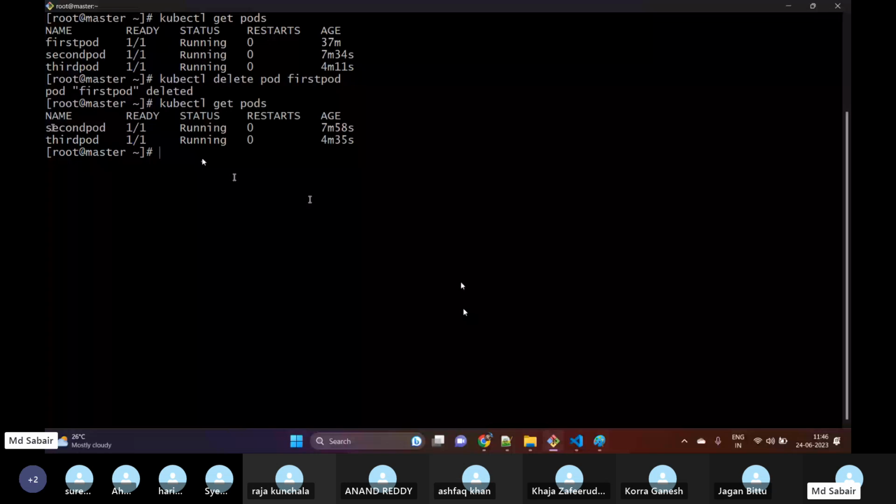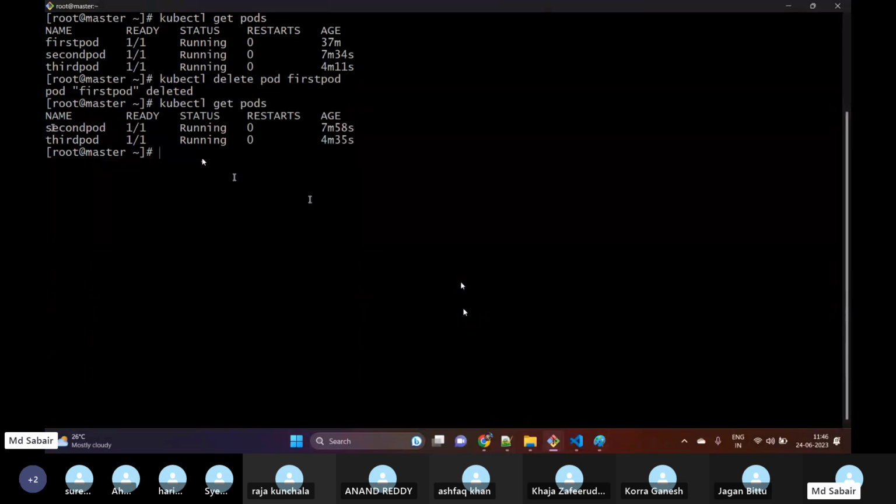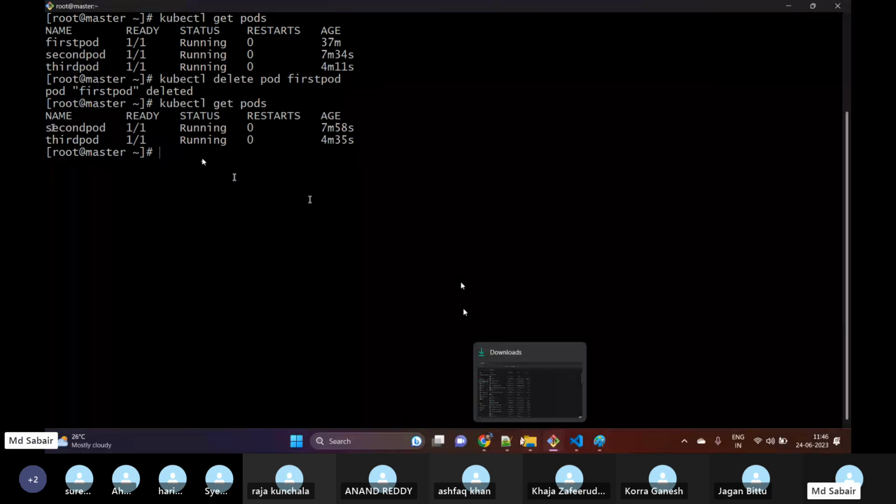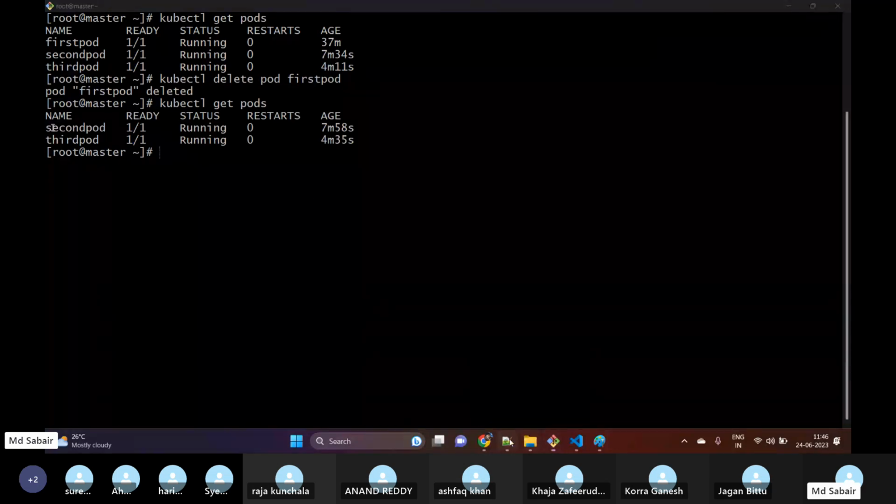Okay, at least two pods should be running, at least three pods should be running, or there should be some kind of strategy which will help us to automatically create our pod whenever any pod is deleted. So for such cases we have the replication controller.